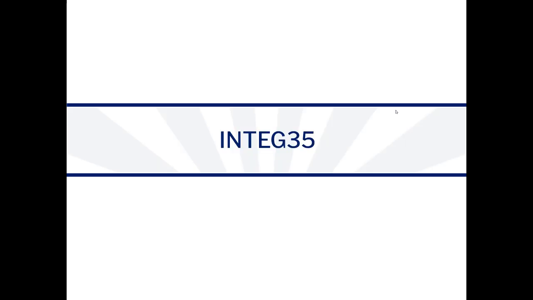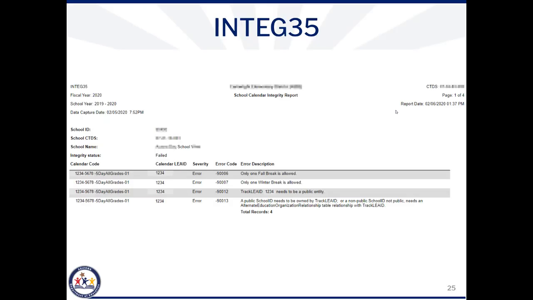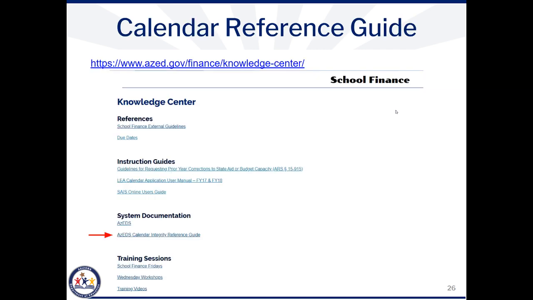So the INTEG35, speaking of calendars, this report is specifically for school calendar integrities. It doesn't seem as intense as the INTEG15. It lists the calendar code that it's referring to. It would have your LEA ID, the severity of the error, similar to the INTEG15. It also has the error code and error description. The biggest difference with the INTEG35 is that we have this very useful tool called the Calendar Reference Guide.